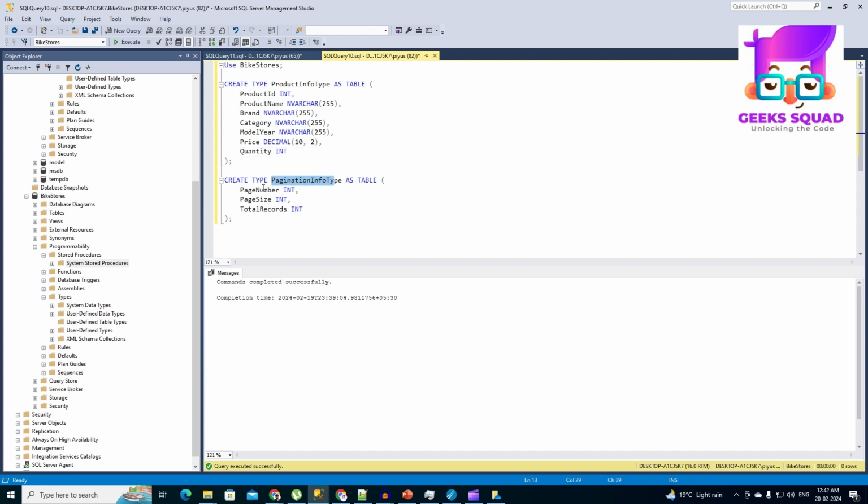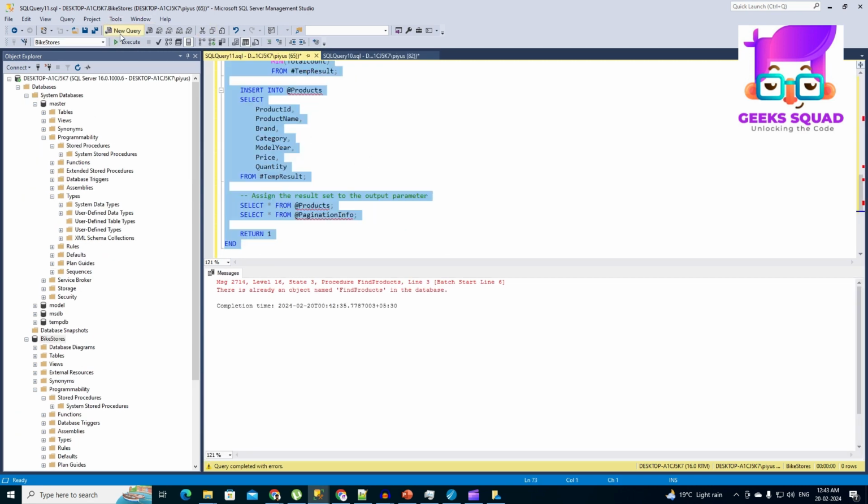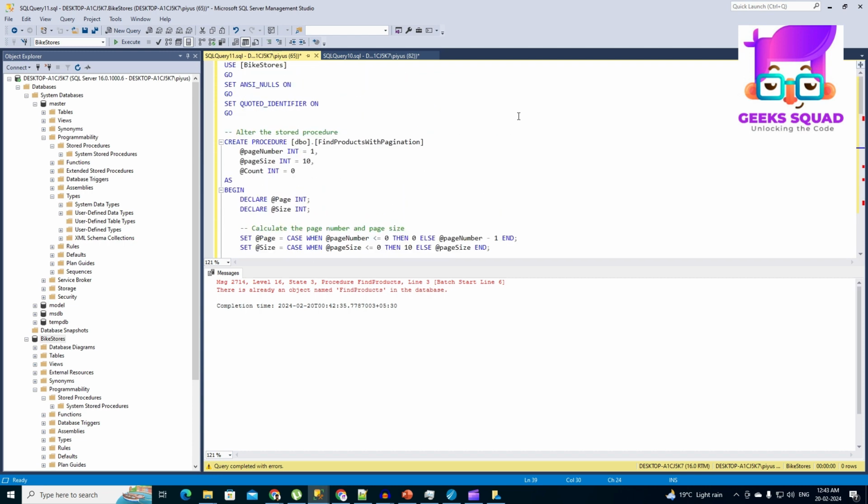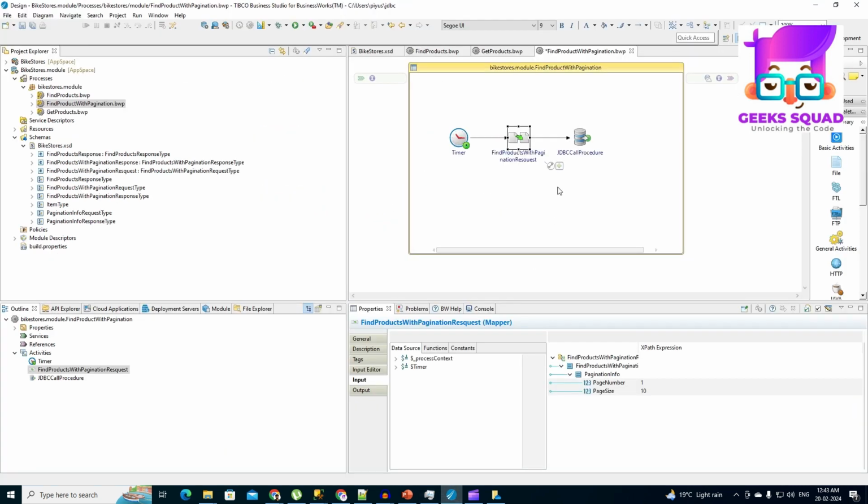Same thing with the pagination information type. I have page number, page size, and total records. So let me run this command. It got created, and let me run this one. So it was also created.